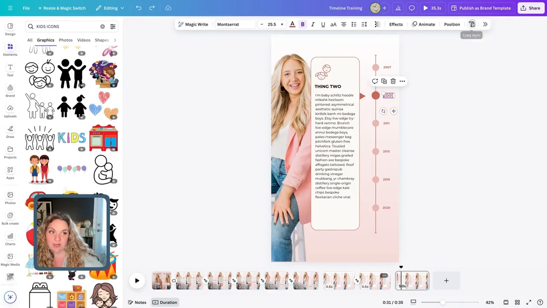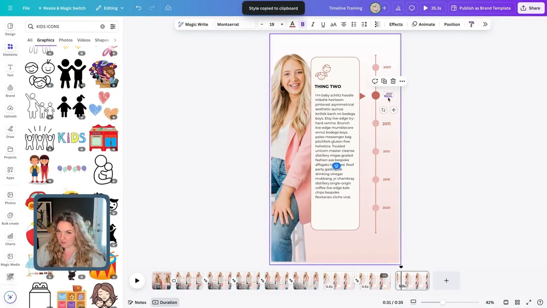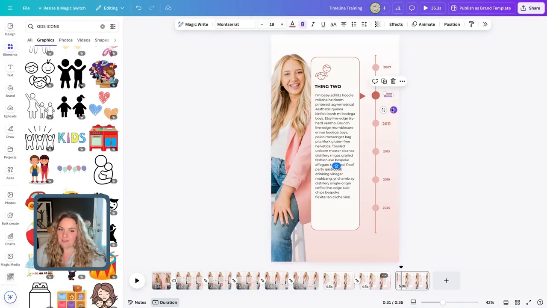So for example, I'm going to copy the style. And when I click on the 2011 box, it will automatically size it to what the 2009 was. Then I can go to 2007, copy that style, and apply it to the 2009 box, and it will just automatically size things so that I don't have to worry about it. And then I might just have to rearrange it a little bit. And again, I'm going to allow Canva to help me, to guide me to do that.